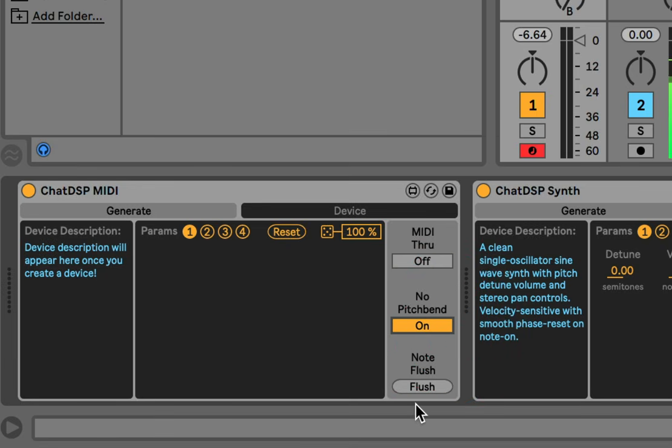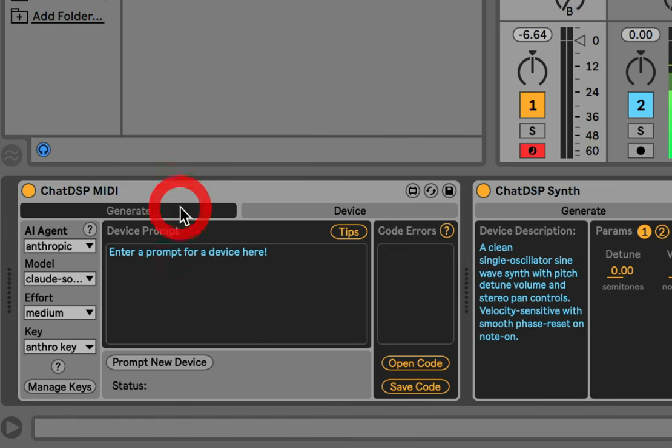And then note flush. So if you were changing things around with edits or whatever, and some notes got stuck, you can press note flush and it'll flush the stuck notes. And yeah, that's it. Basically covers everything.